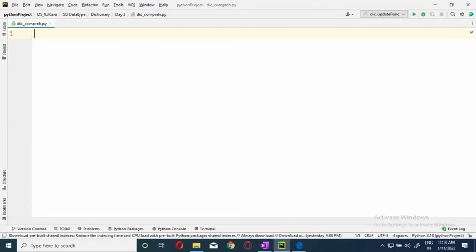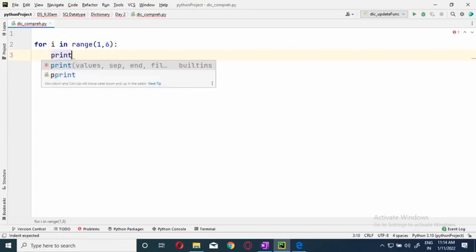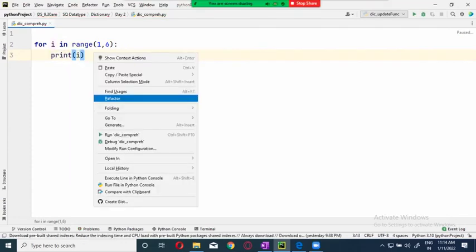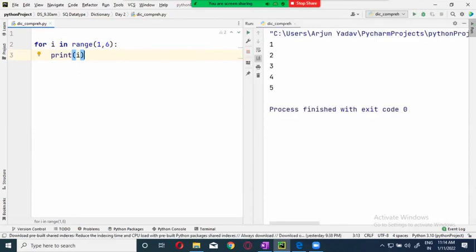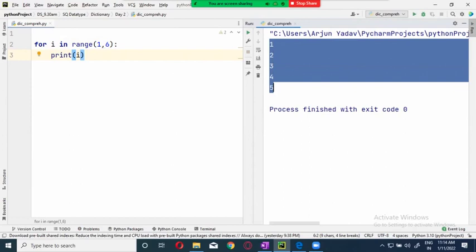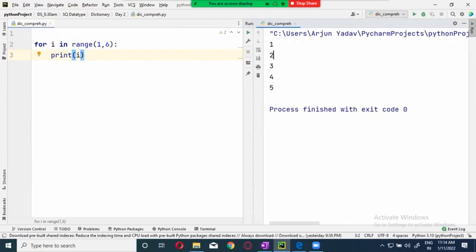Now, if you want to create a dictionary by using a for loop, for i in range of 1 to 6, it will generate the values 1 to 5, right? Now I want to create a dictionary here. Whatever value is generated should be the keys, and the square or cube of it should be the value for that particular key. The keys should be 1, 2, 3, 4, and 5, and the cube of 1 should be the value for the key 1. So how will I do it, guys?